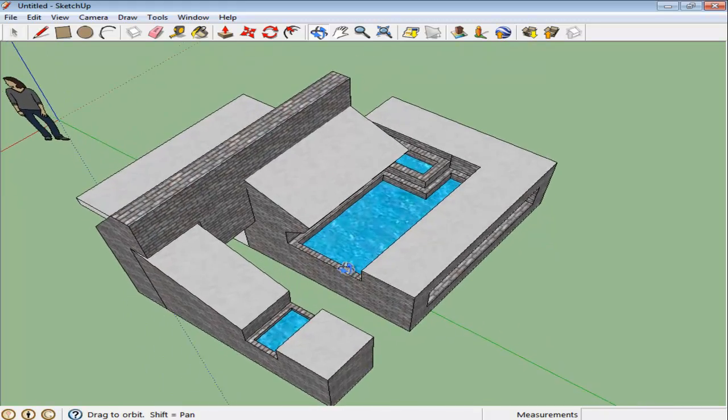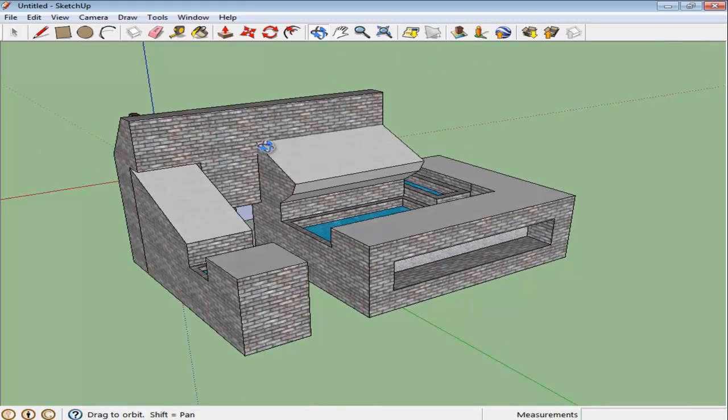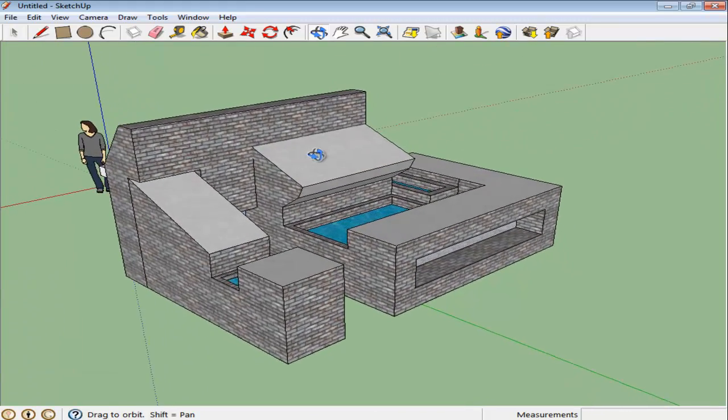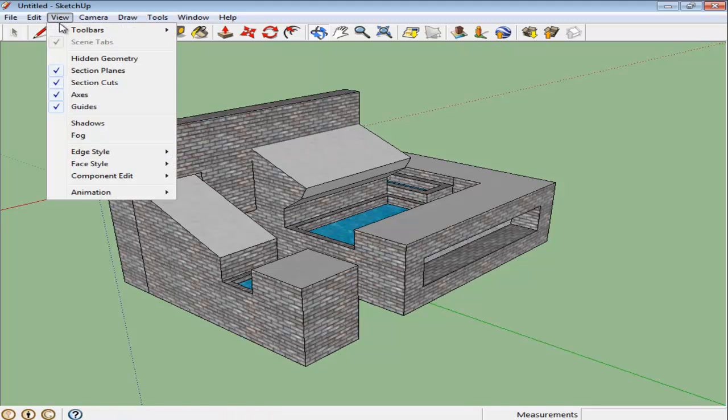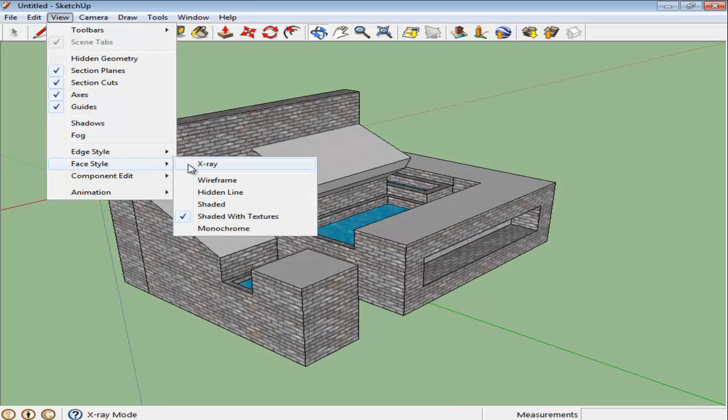The different viewing options can be applied while working on Google SketchUp. Each of these serves a separate purpose. To select the various view styles, go to the View menu on the top. From there, drop down to Face Styles, where you will be able to see the different options available.